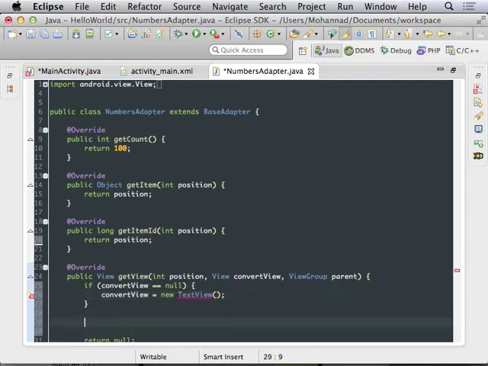So let's assume I've created my new text view. Now all I need to do is fill it in with the data. What is our data in this case? It's simply the text. Now convert view is a view. Text view is a very specific kind of view. So I will need to cast convert view as a text view to be able to use it as a text view and set text on it. Does that make sense?